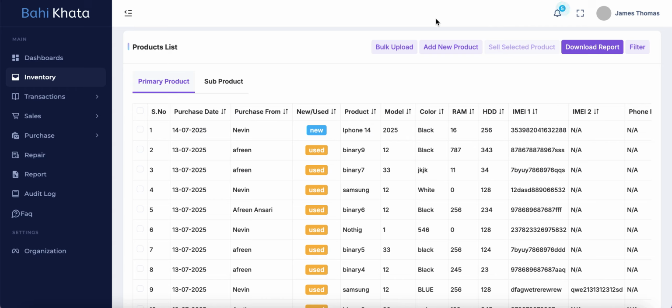In this part of the Bahikhata demo series, let's walk through the inventory module. This is where you can track all your purchase products, including all your product details, and you can add your primary products and your sub products.